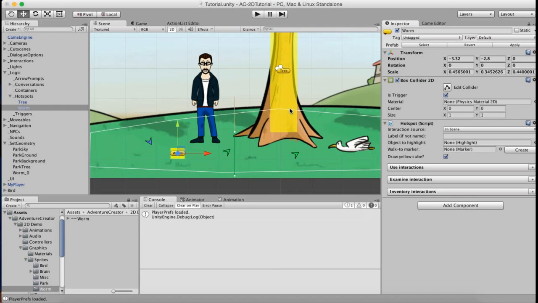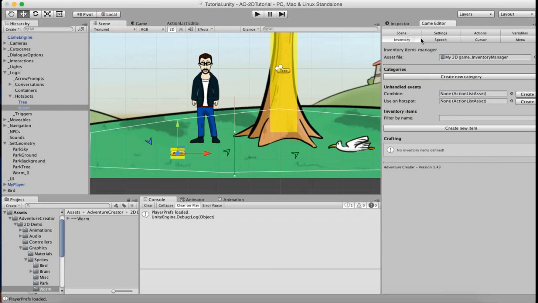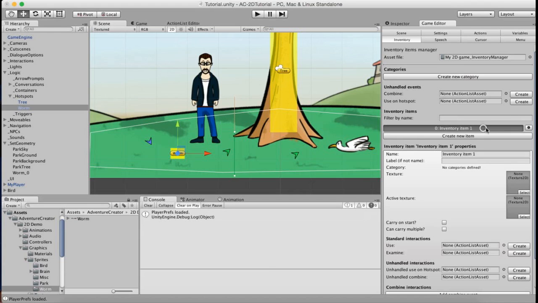Now, before we go and define what happens when we click on this hotspot, let's go and create a worm inventory item, which is separate to this sprite and hotspot. And this is what will actually exist in our inventory bar. In our game editor, go to the inventory manager, which is just beneath scene. And here we can create and manage all of the inventory items in our game. Let's create a new item by clicking Create New Item.